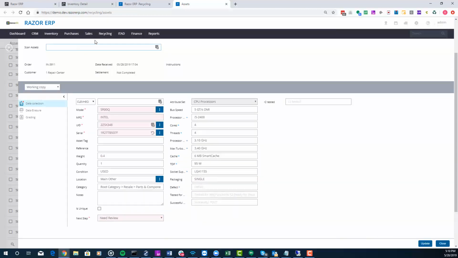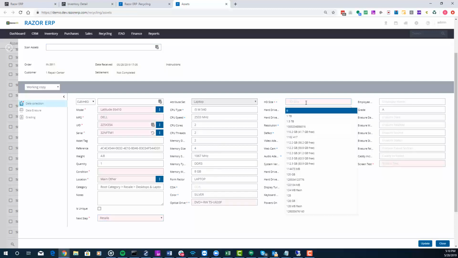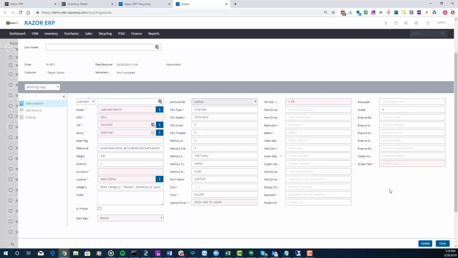Now this page is very good because you can make very quick updates and scroll through different assets. You can see here this is a laptop, and I'm going to say, you know what, I want to send this to resale. And you can see hard drive size in this particular instance was required, and same with power ons and the screen test option. So I'm going to hit update and choose a condition, and we'll send it to resale, and it's ready to be sold.